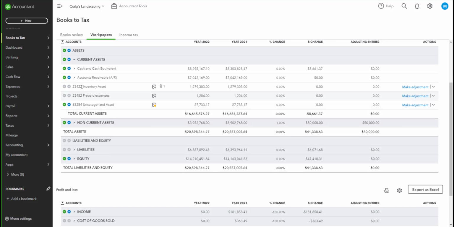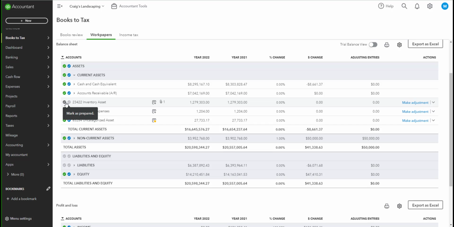For the account sign off, there are two check marks. You have one for prepare and one for review. If the account has been prepared, you can go ahead and click the green check mark, letting users and your preparer know that this account has been prepared. Once reviewed and everything looks good, you can go ahead and click on the blue check mark, letting everyone know that it's been reviewed properly.